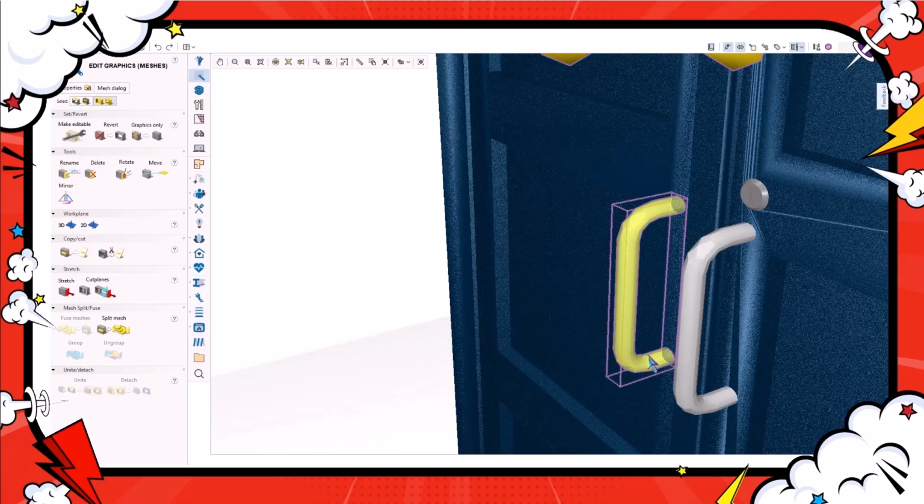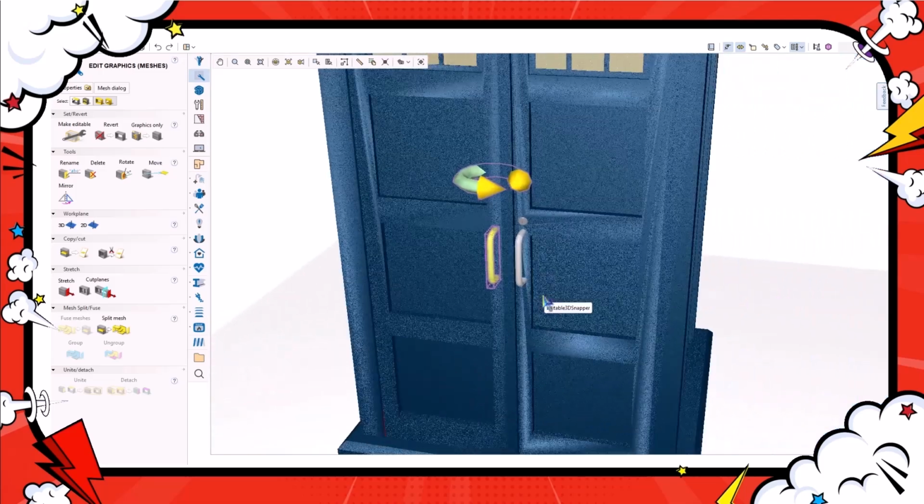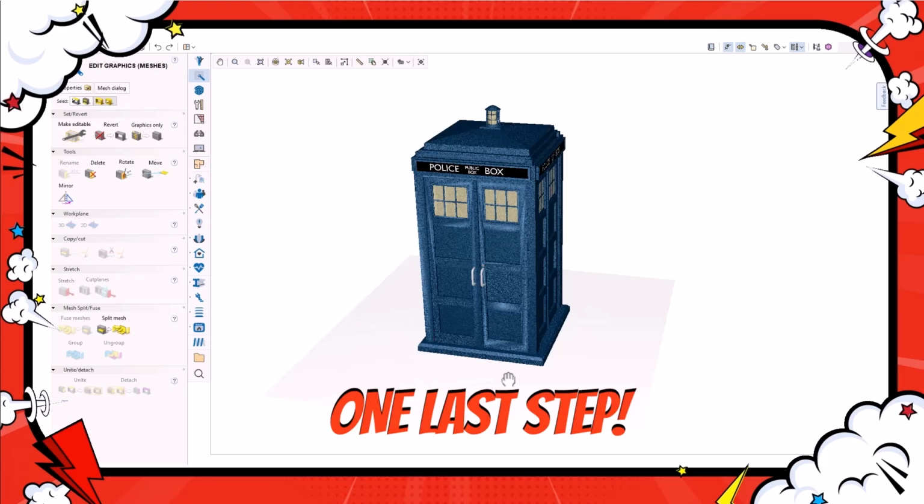Looking good. Now we have all the parts. Let's combine them into one component.